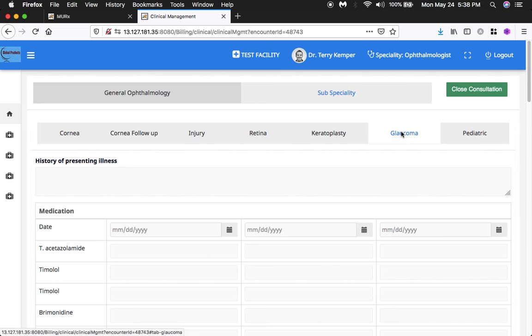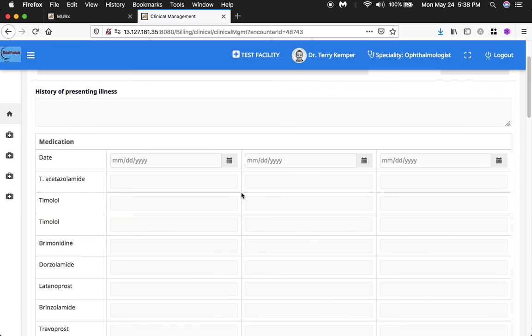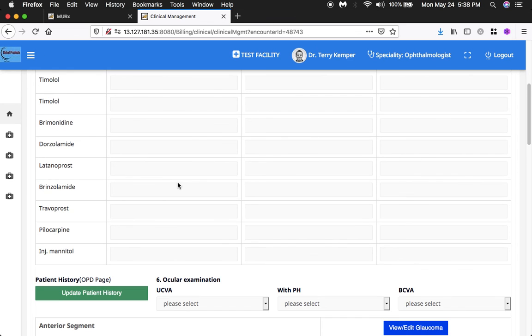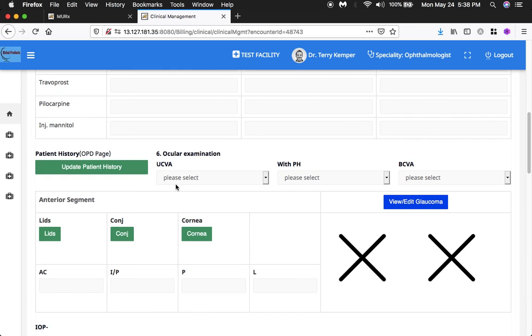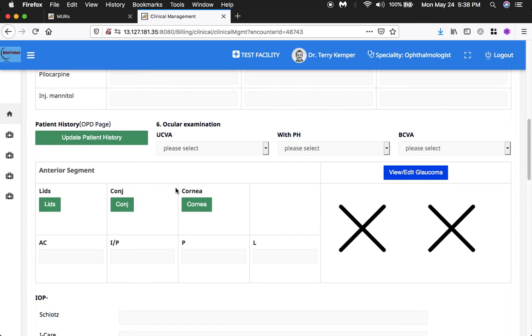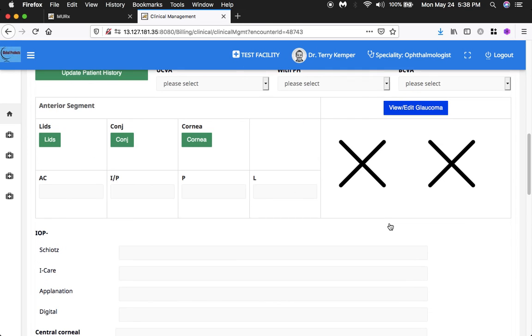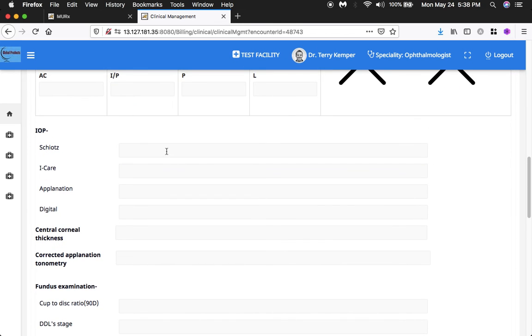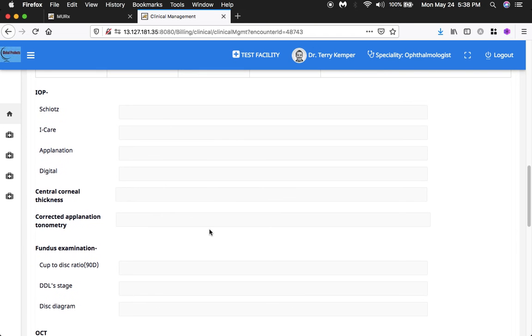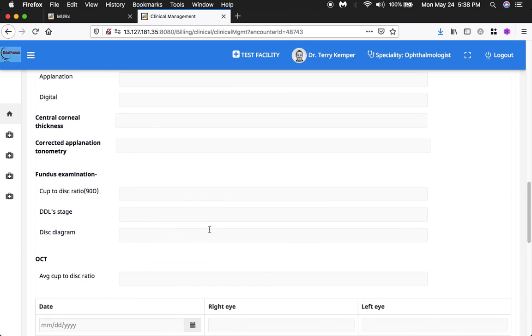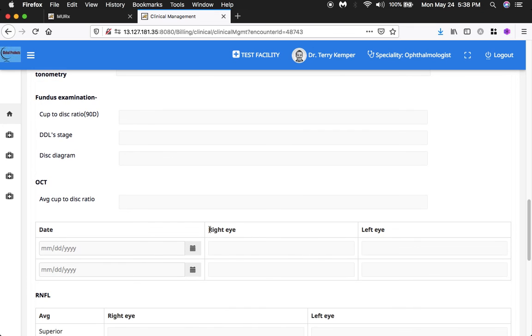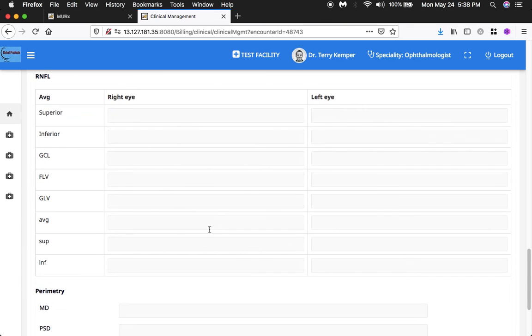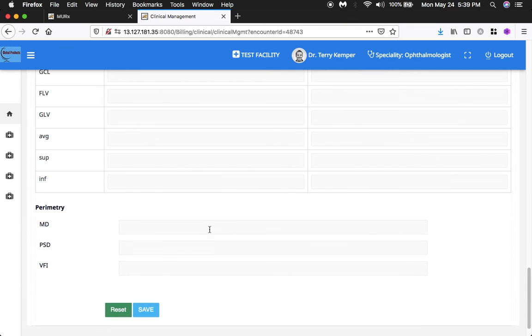Coming to the glaucoma subspecialty, medications and the dates on which they were given can be recorded. Patient history, anterior segment. This image can also be edited in the image editor. Intraocular pressure details, fundus examination information, perimetry can be recorded.